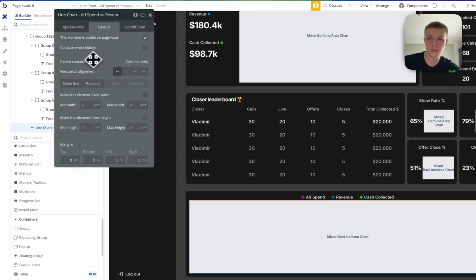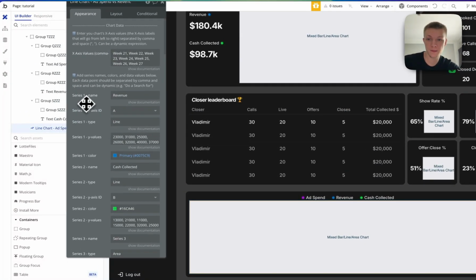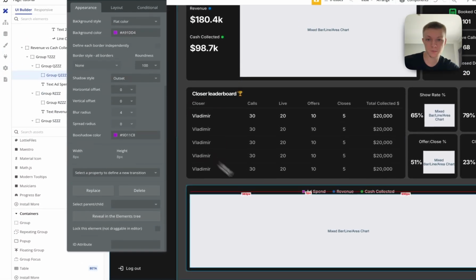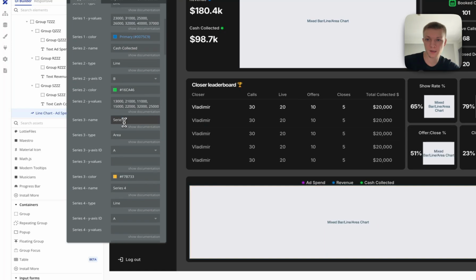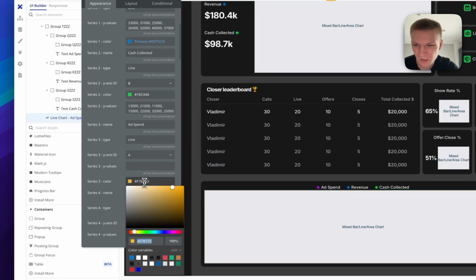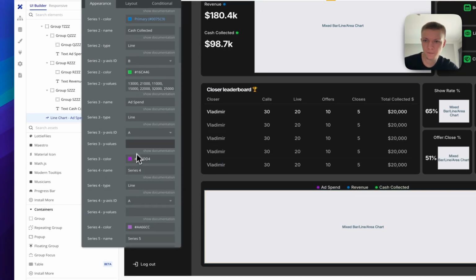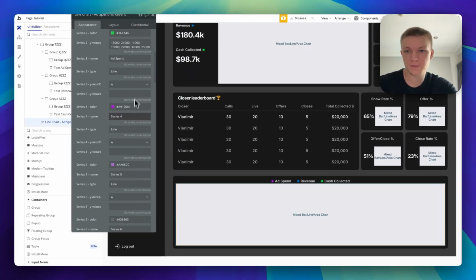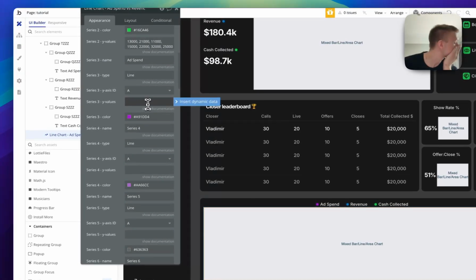So let's just make it in the graph, and the ad spend is going to be, so just copy, and series 3, this would be ad spend. It's gonna be line. Where is the color? Right here, boom. And then, so what, we have seven weeks. So like, let's make sure this is what this is.